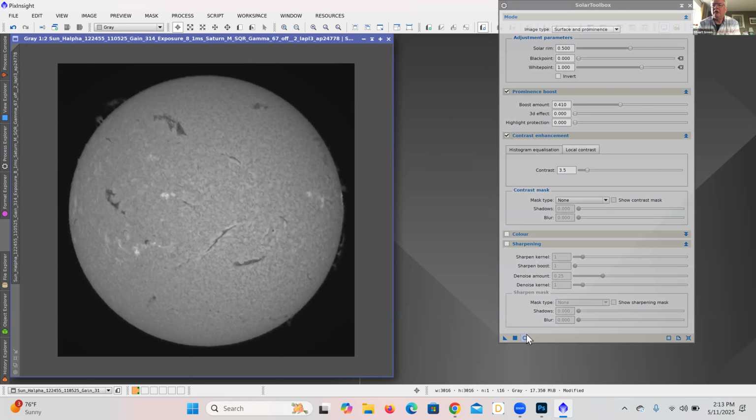I don't use the sharpening function under Solar Toolbox. I don't really like what it does. Maybe I'm not using it properly, but I always find ImPPG and then multi-scale linear transform seems to do a good job. Again, you've got to be gentle on those controls.